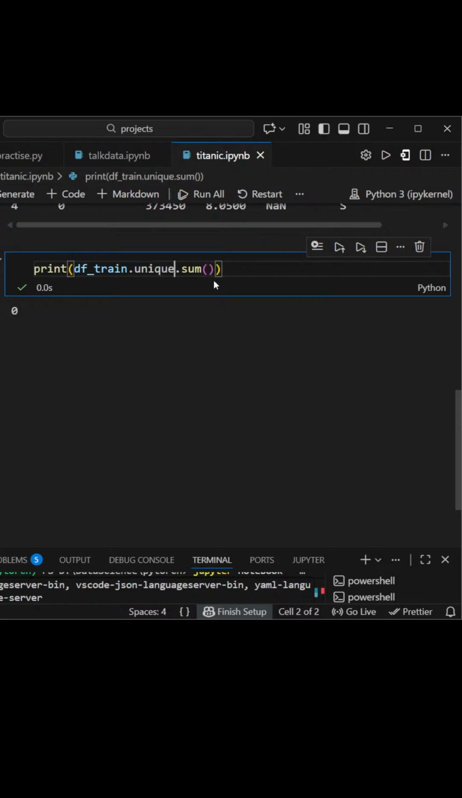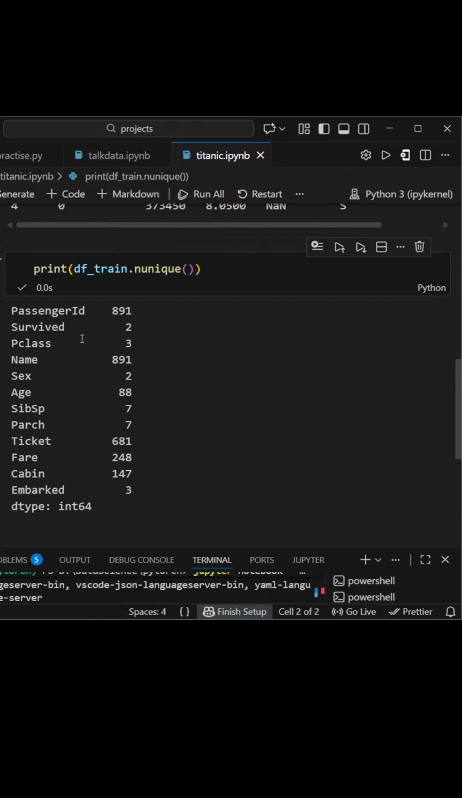Now shall we check the unique values? How many unique values? PassengerId has 891 unique values. Survived has only 2 unique values. Pclass has 3 unique values. Name, oh my god, it has 891 unique values. Sex only 2. Fine. Age 88 unique values. SibSp, I don't know, let me check that in future.